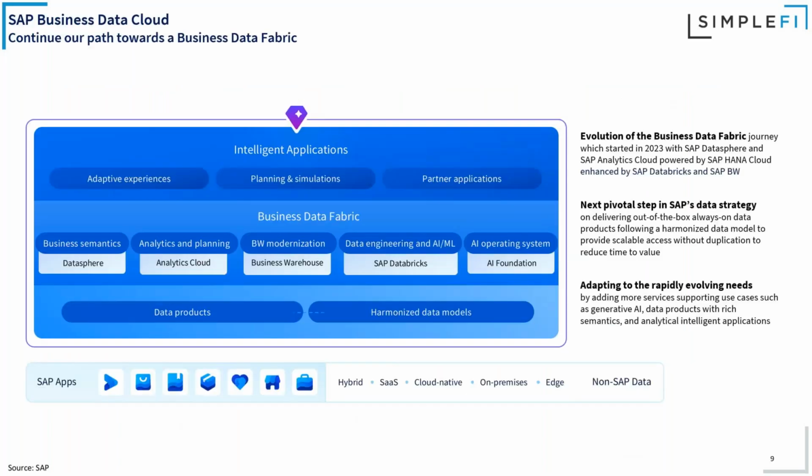So this is now where Business Data Cloud comes in. But before we go into the details, when Business Data Cloud was announced, a lot of people thought that Business Data Cloud is a completely new product. And there were lots of views and rumors that Business Data Cloud is going to replace BW, Business Data Cloud is going to replace Datasphere, right? But it is actually none of that.